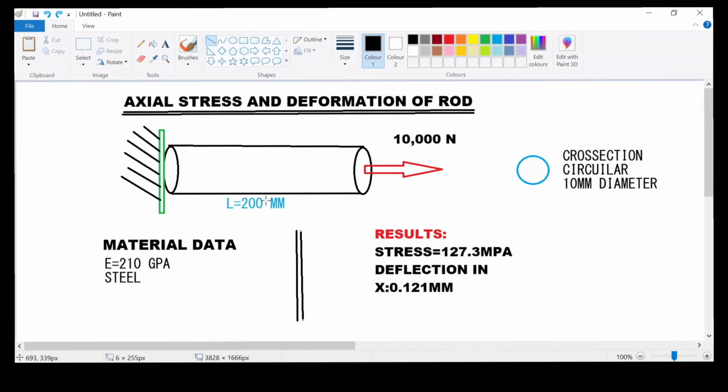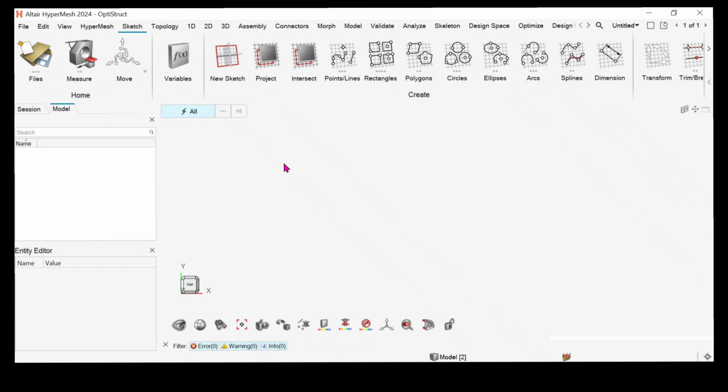The length of this rod is 200 mm. The material I am using here is steel, 210 gigapascal Young's modulus. The results I am getting from the analytical formulas, PL by AE and force by area, give the stress and the deformation. So we will see the same analysis in HyperMesh and we will compare the results. So let's move on to HyperMesh.